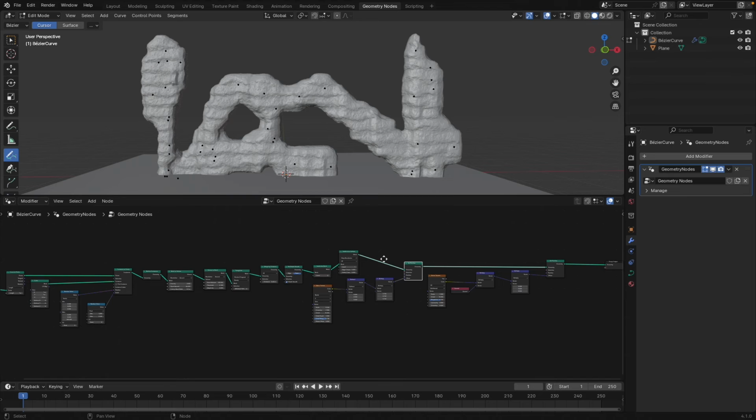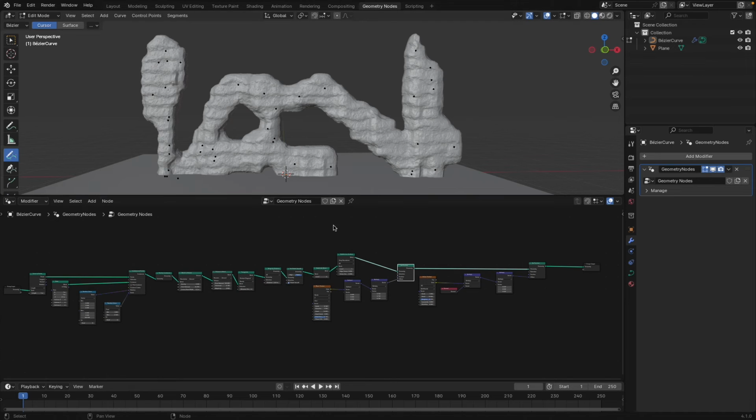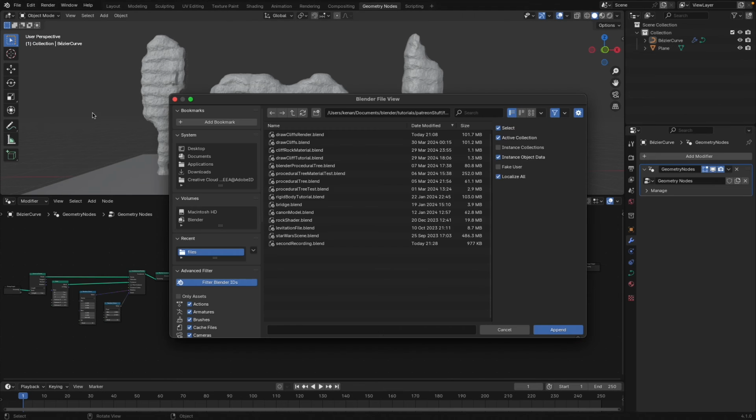I'm not going to go into building the shader for this, but I will provide you with a free simple shader that you can download. I'll give the link in the description. Just download it and you can apply it. All you'll do there is just append in that shader.